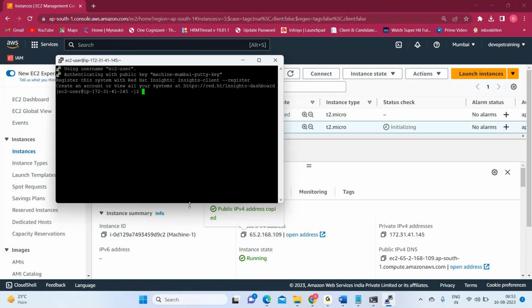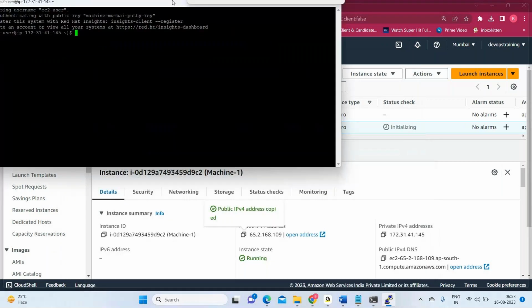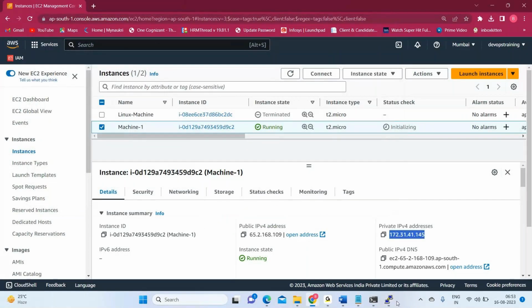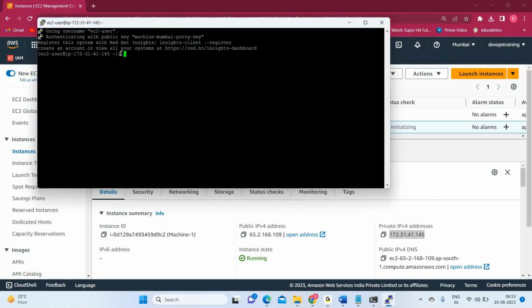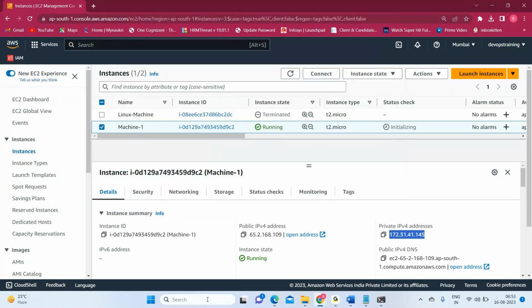Your machine is connected, 172.31.145. See, the same IP should be here. Okay, you connected the machine. This is how you connect a machine. This is one way of connecting. Again, I'll show you. I am exiting. Go into PuTTY. Select your PuTTY.